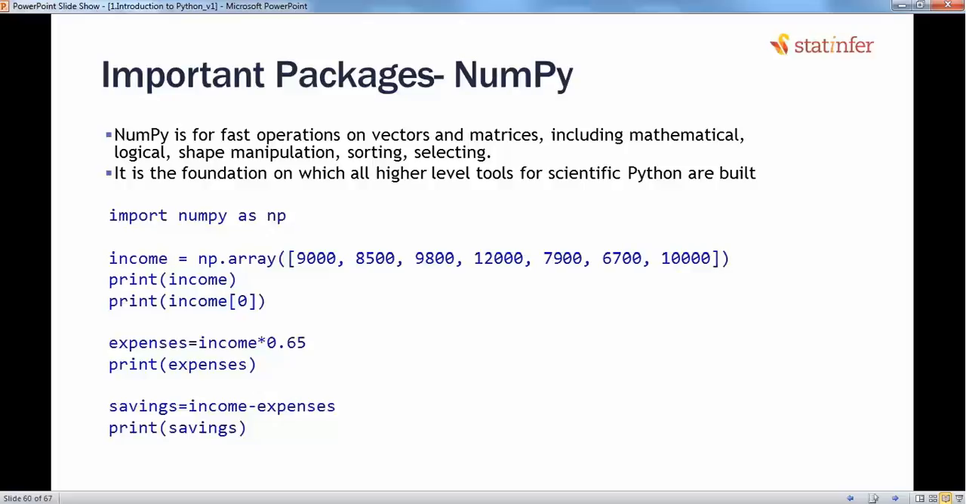It allows us to create vectors, matrices, and many mathematical and logical shape manipulations we can do using this NumPy package. This package is a foundation package, a building block for many other high level scientific Python packages also. To import this package we need to import numpy as np, as most people do. np is the short name, the nickname for this package. So we will be able to call any function of this package.